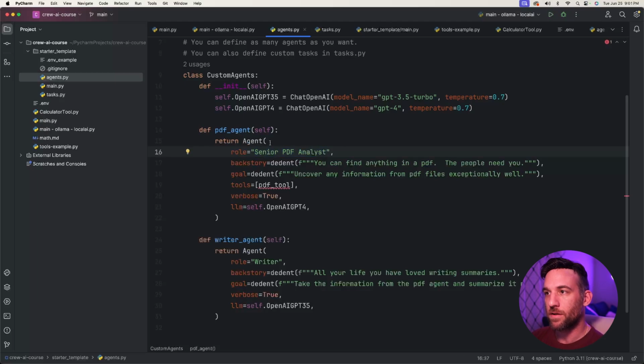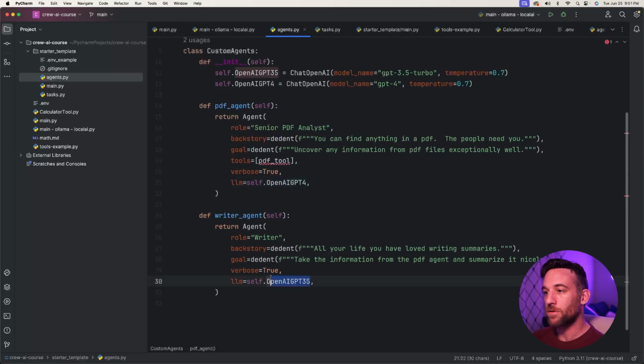But these two agents that are here, I just made one as a PDF analyst. I gave it a backstory. This dedent just takes care of, I think, the trailing and leading white space, so don't worry about that too much. But I gave it a backstory, a goal, the tools, which we're about to do, the PDF tool, the LLM. I'm going to let this one use GPT-4, and the writer agent, I'm just going to let it use 3.5 Turbo. And this is a good example of being able to use two different models, right? You don't have to use the same one for every agent.